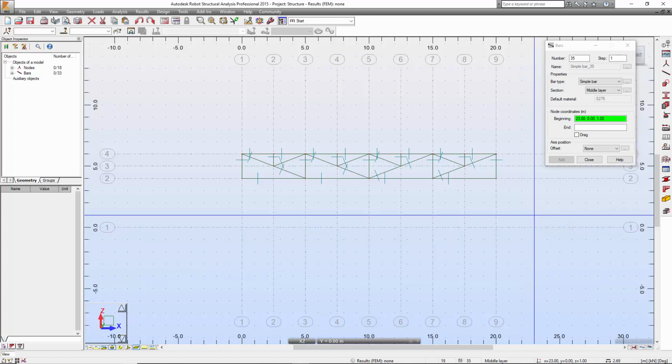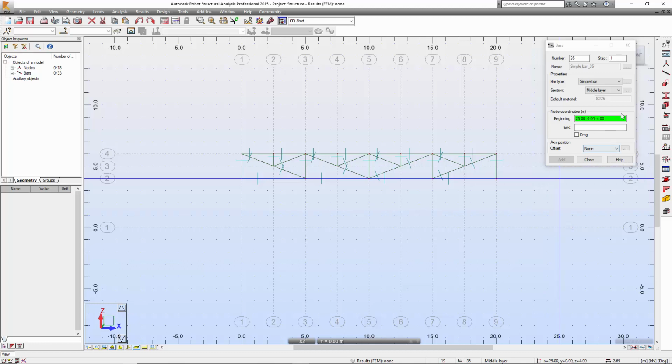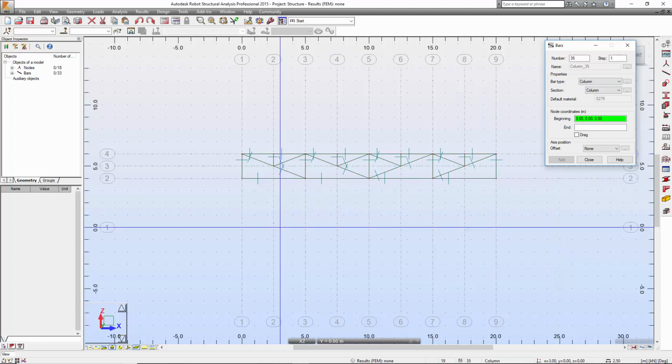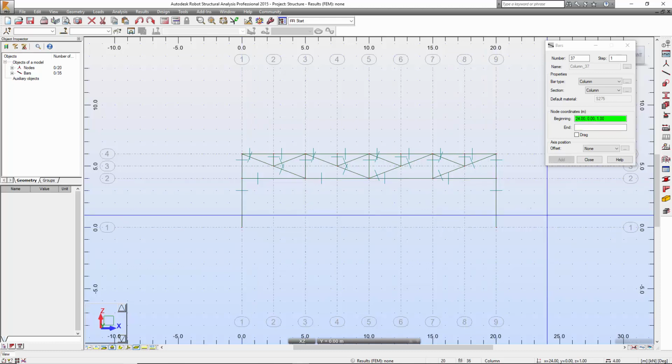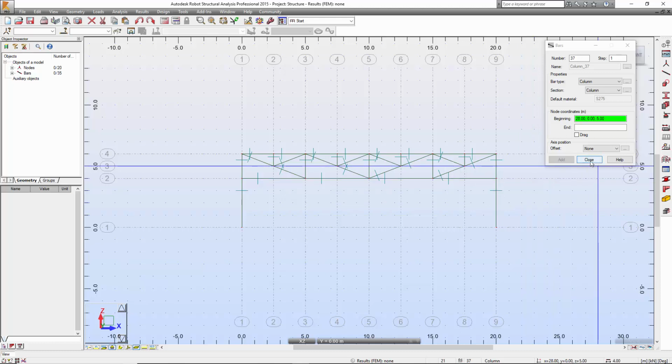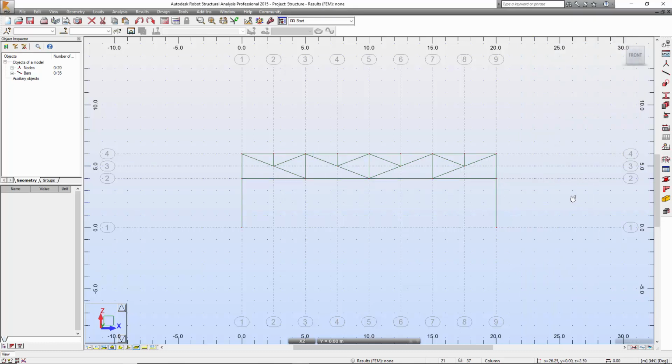The next thing I'm trying to do is draw the columns. To draw the column, you can simply click on the cross section in here and change this one to column. This time it is not a simple bar anymore, it's going to be a column, so make sure you select the column like this. Then you can draw the column by clicking on this line and going down to the bottom, and then this line down to the bottom. So these two columns are finished. Once finished, you close the window.